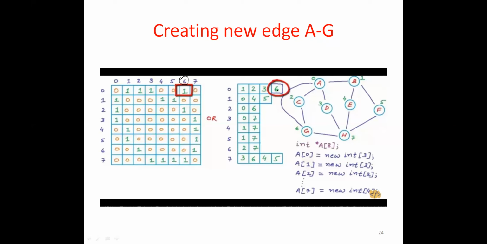Here what will I do? I have to create a new node for this, if memory is available. So that is the difference between an adjacency matrix and an adjacency list. If we want to add a new edge, I have to create a new node in the adjacency list. It's not so in the adjacency matrix, I just flip the value. That's all, simple. If I want to connect B and F, B is 1 and F is 5. So here 1 and 5 are already connected. Okay, fine.